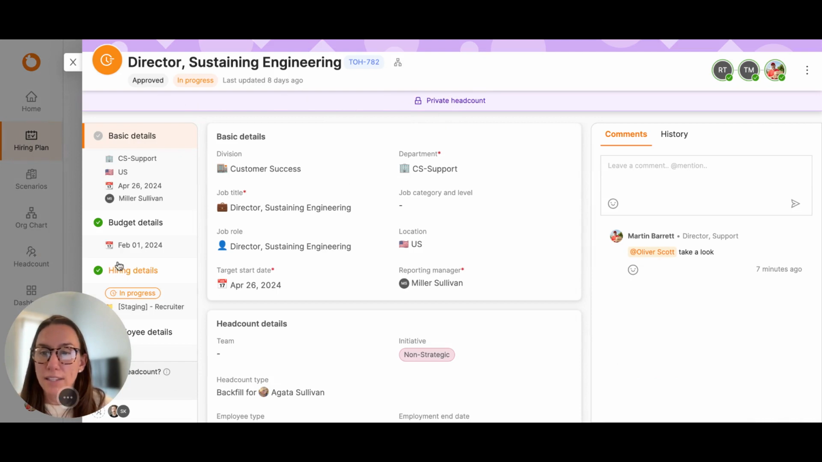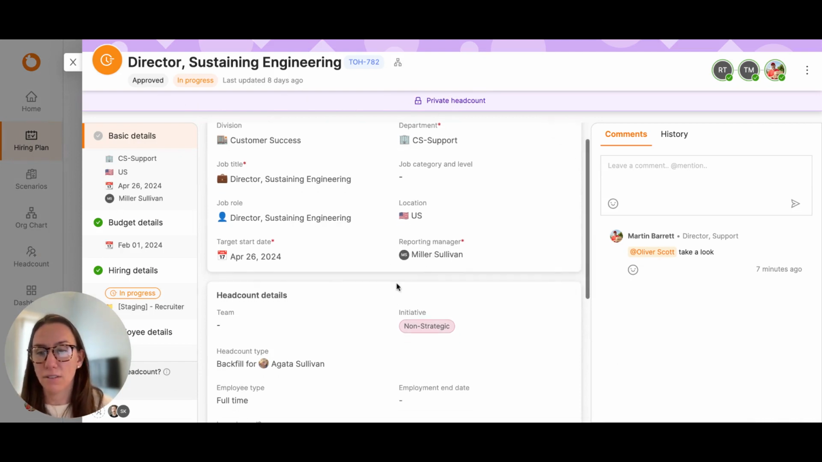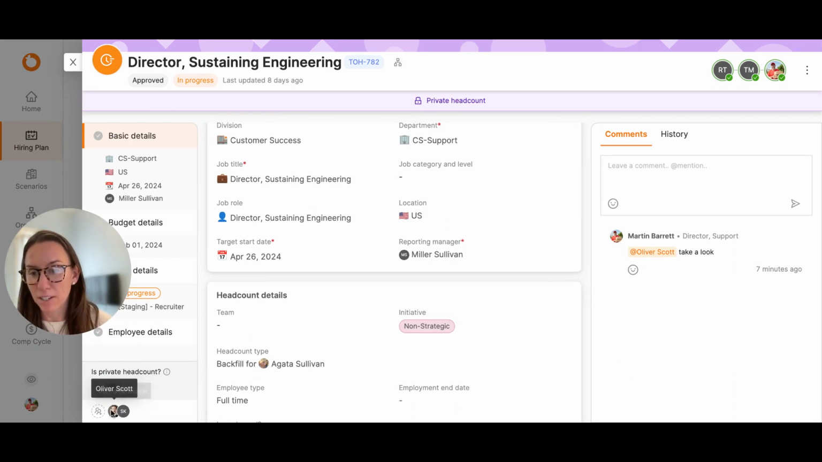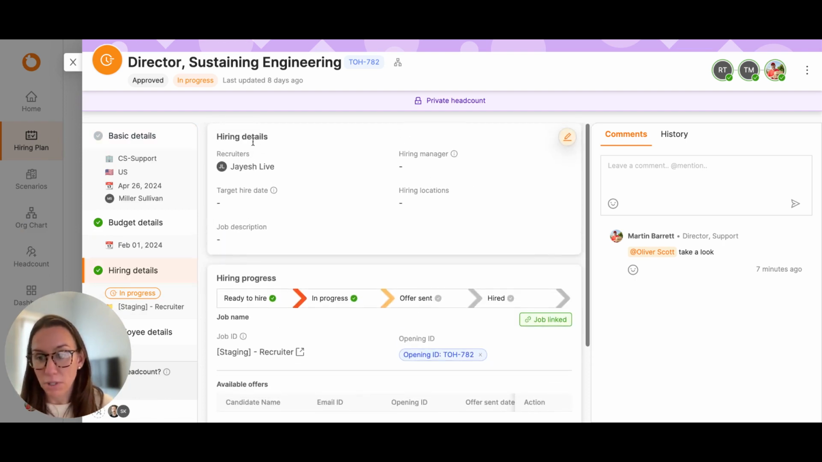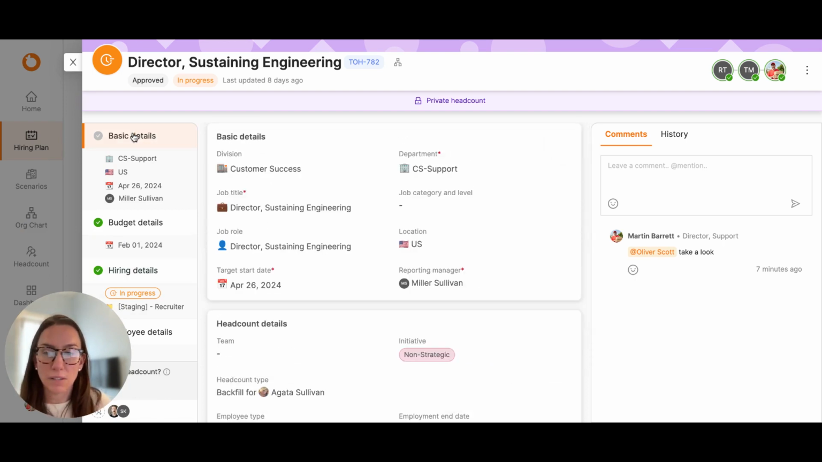So as you can see, Miller Sullivan is the reporting manager. He will have access to this headcount. We have a couple of collaborators here, Oliver Scott and Seema, so they also have access. But aside from that, and Jayesh, who is the recruiter on the role, no one else will have access in my TeamOhana account to this headcount unless I explicitly give them access.